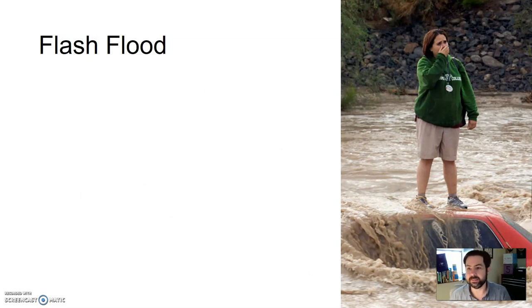So don't drive into floods. Don't drive into floods. Look, this person is a community college student. Don't be the community college student that drives into a flood, all right?